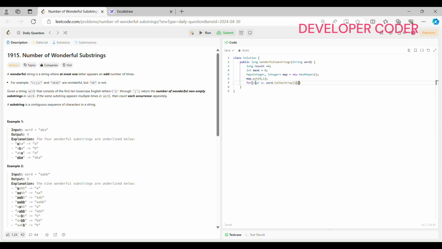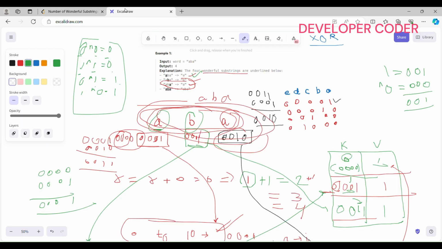Okay, this is done. Then after that, let's find the char index. How am I going to find the char index? Like A is available at 0th index, B is available at index 1. So here I am storing the values like this: 0, 1, 2. This simply means A, this simply means B.